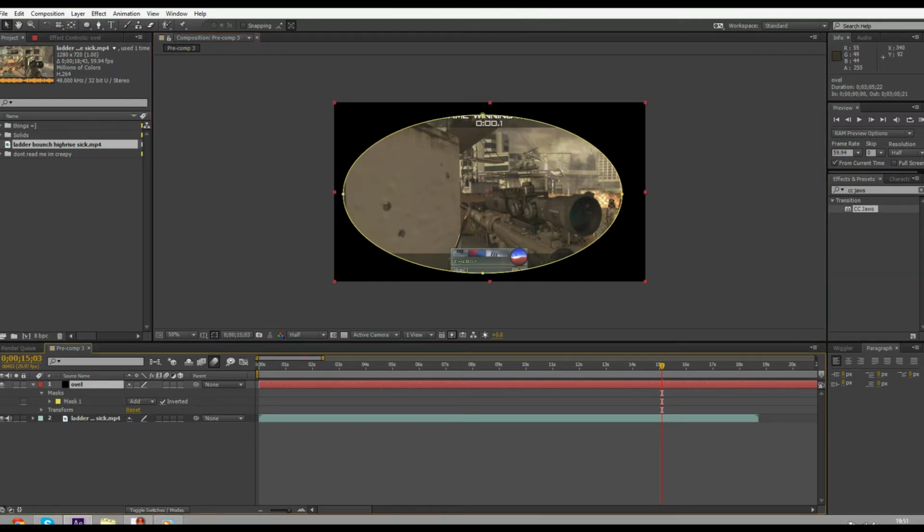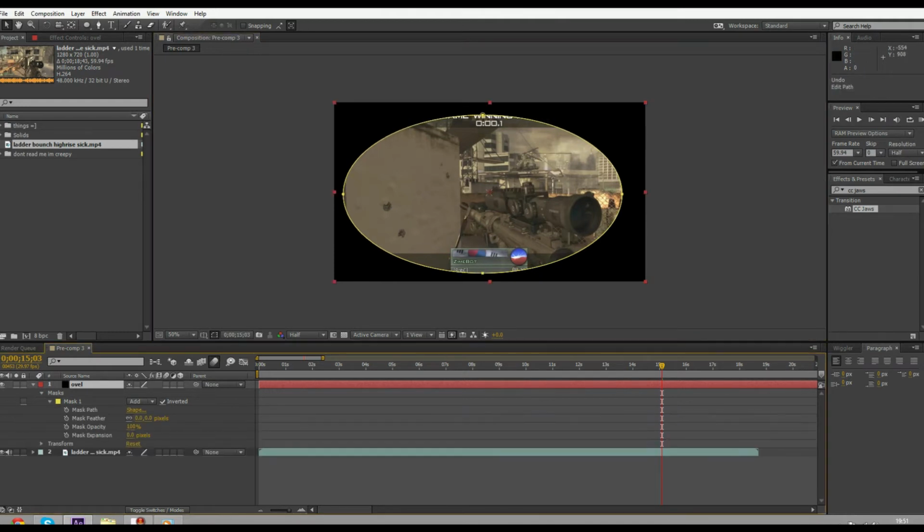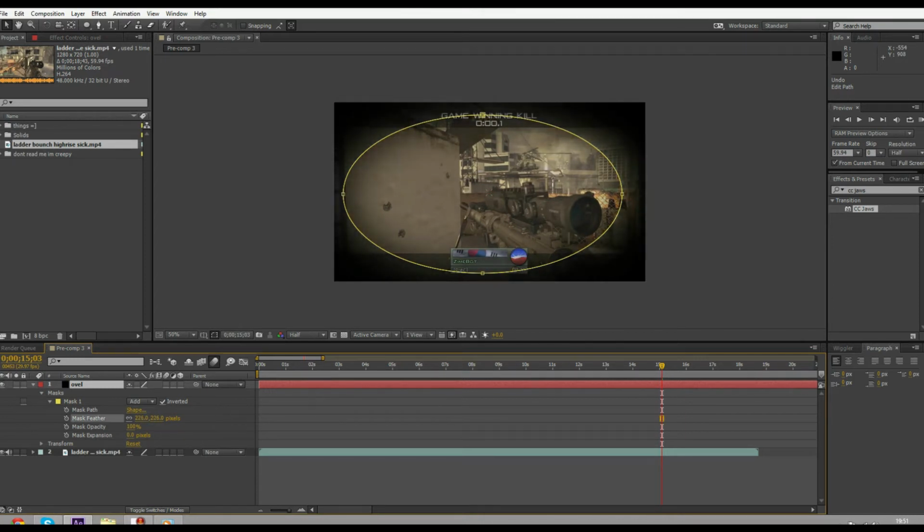Okay, so move it to a good spot. After you've inverted it, go down, click on mask here, click mask feather, and put it up to about 200 pixels. That's sort of a good amount, not too much.